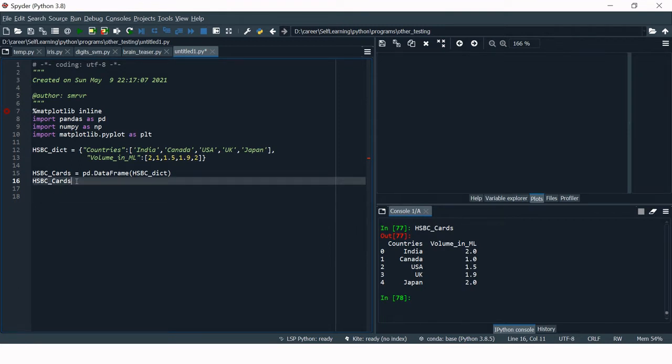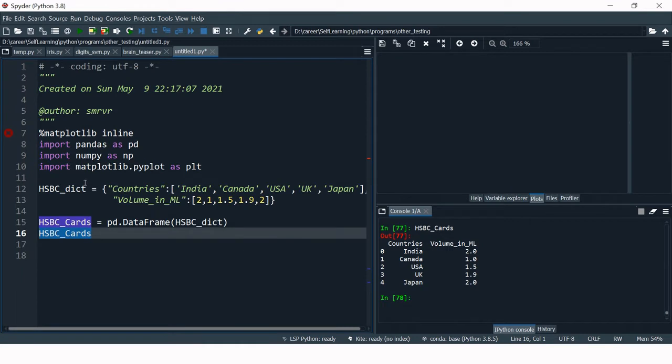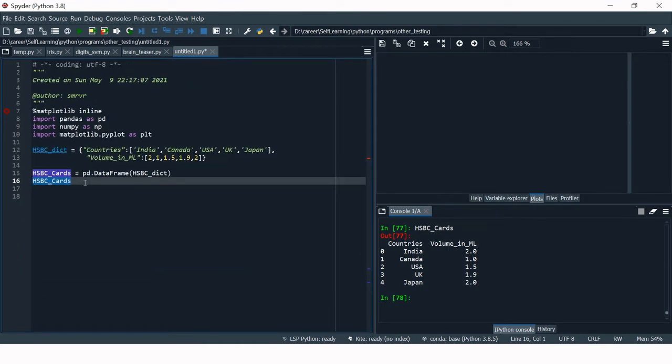All right, so here before you proceed, it is important that you import this library, which is matplotlib.pyplot. Here I have one small data frame which is named HSBC card. All right, and what does it contain? It contains 5 countries and the number of customers this bank has in each of the countries. So for this data frame, we have to create a pie chart. Let's see how we can create that.